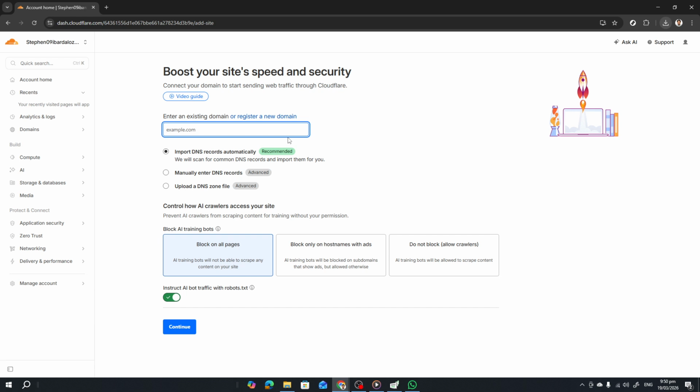Cloudflare will begin scanning for existing DNS records from your current setup to create a starting point. This scan doesn't modify anything on your site. It gathers information so you can review and manage it inside Cloudflare. If the page takes a moment, let it finish. If you see an error, recheck the domain formatting and try again. Most issues at this stage are caused by a small typo or an extra character.